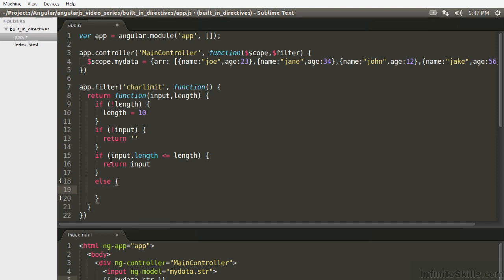Otherwise, we are going to truncate the string to the length and then add on an ellipsis. These are just handling if the parameters are of unexpected form, then the base case where we don't want to truncate it, and then the case where we do. This is getting a string as the first parameter, and it's always returning a string. So that's how this filter is working.